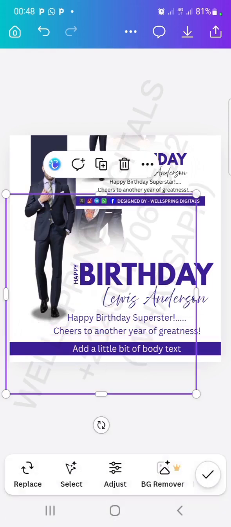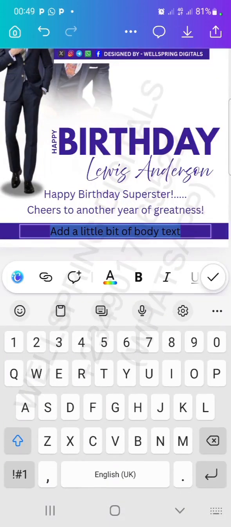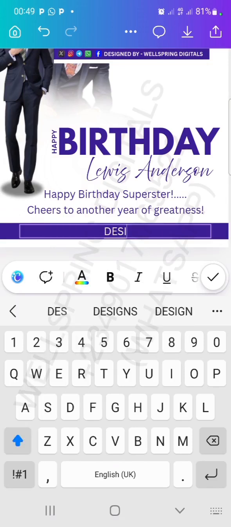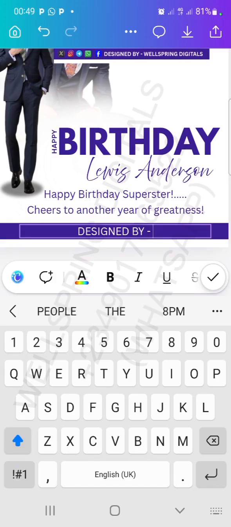So here we are having designed by. Increase this side. Designed by. I'm going to be using my brand name, so you can also come up with a brand. Thomas Graphics, something digital, something graphics, something studios, and so on. So I say Wellspring Graphics, Wellspring Studios. But mine is Wellspring Digital, so I'm using Wellspring Digitals.